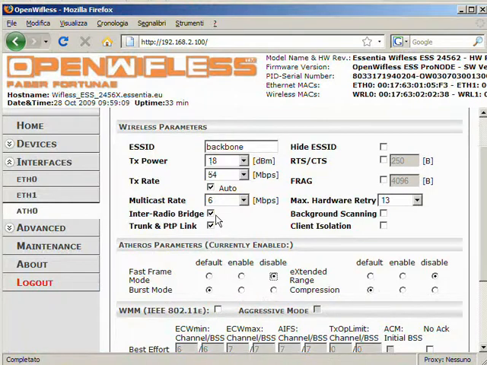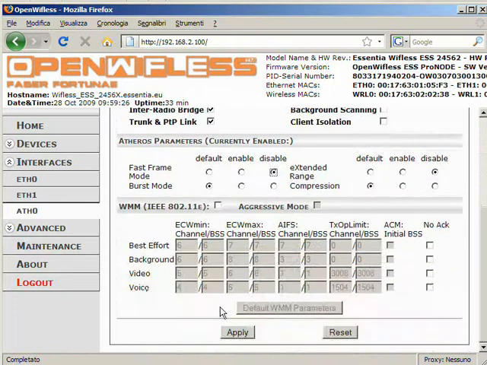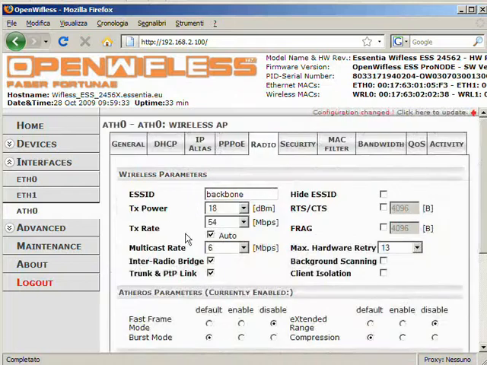Interactive bridge enable, trunk point-to-point link enable, RTS-CTS disable, fast frame disable, burst mode default, extended range disable, compression default, and wireless multimedia disable. We click apply on the bottom of this page and we pass to the security tab.